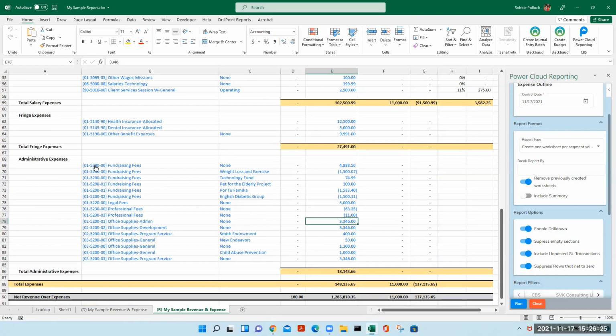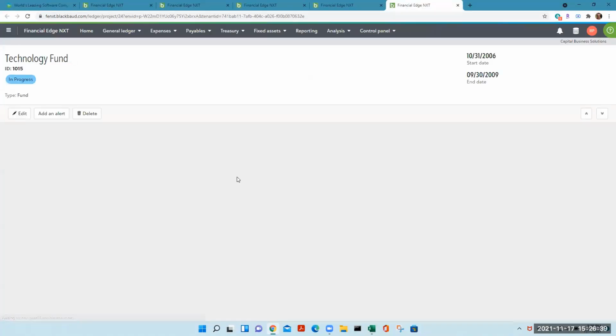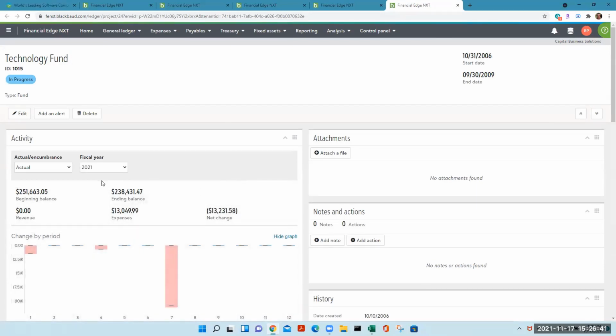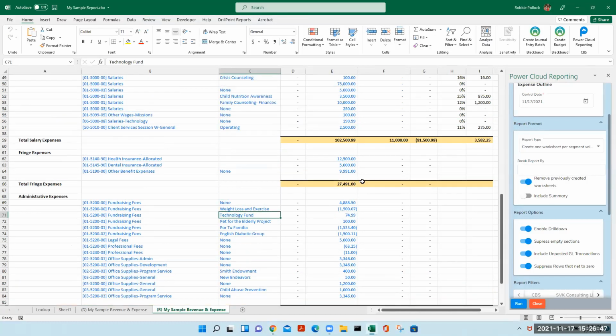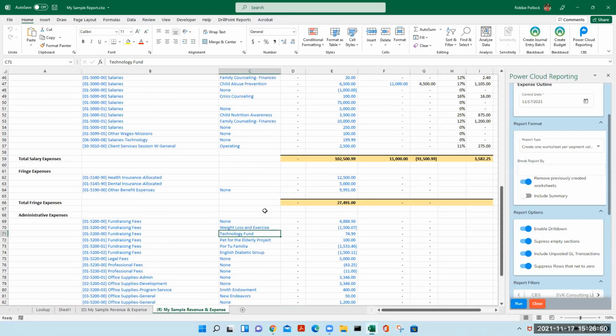Okay, now you could also drill to the account and the project directly from the first level of the report as well. So if you wanted to go into this technology fund project right from here, you could simply click on it right from the top level of the report. And now it's taken me all the way back to the technology fund project. Okay. So that's the drill down that's available to both the power user and the view user.